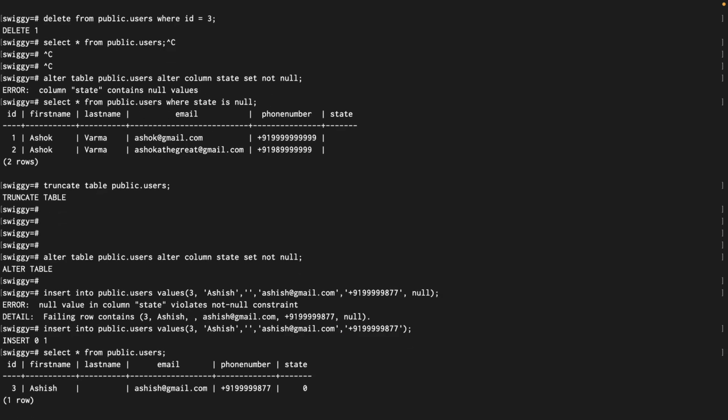So now the thing is the foreign key constraint. For a foreign key, we need to create a table. Let's suppose orders, right? Orders.